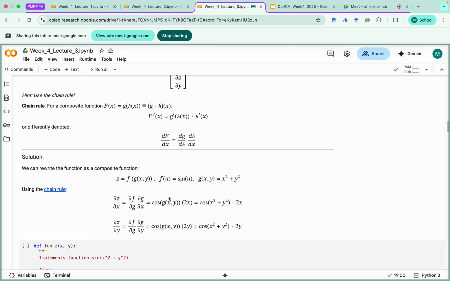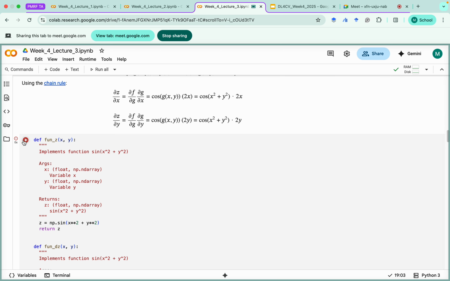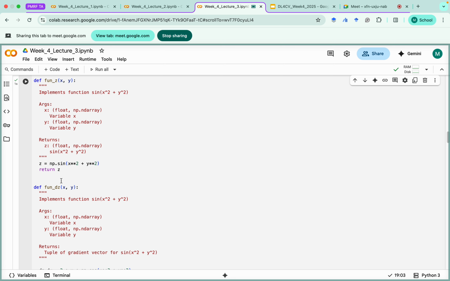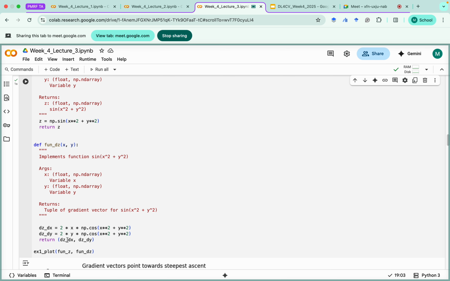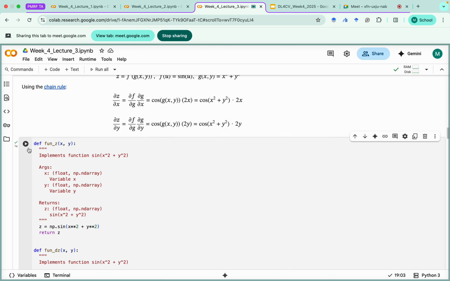To visualize how the gradients of this function look, we'll define the function and its gradient. If I give x, y, I get the function, that is sine of x square plus y square. I compute it at all the x, y points, and then the derivative function is 2x times cos of that with respect to x, and with respect to y it is 2y times cos of that. I return this vector dou z by dou x and dz by dy, and then I plot how the function looks and how the gradient looks.